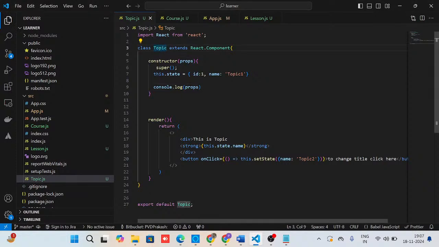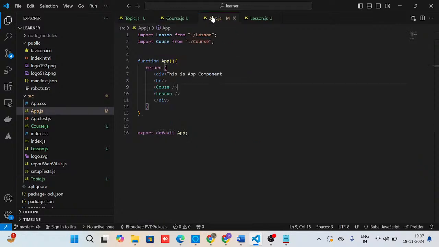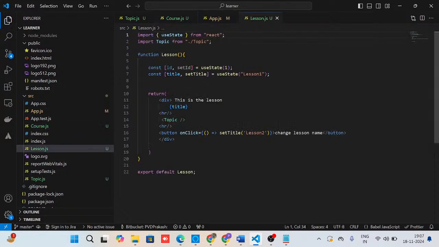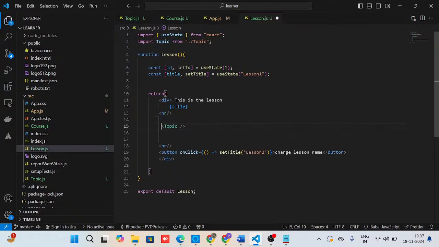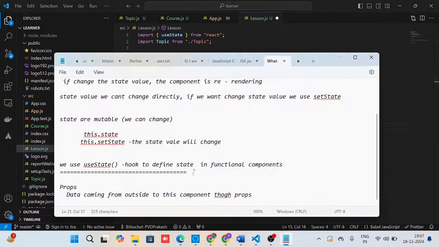So how to pass data? Whatever data is passed to this component comes as props. Let's say this topic component is used here in the lesson component. If you want to pass some data to this topic component, we pass props as name equal to value.